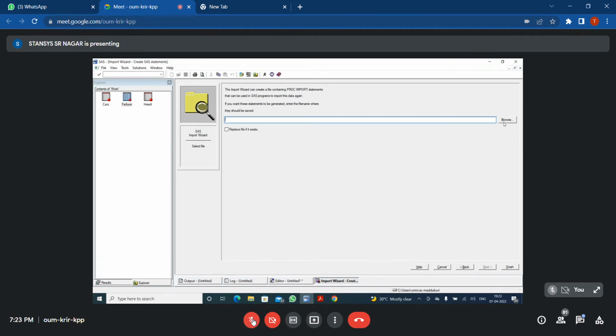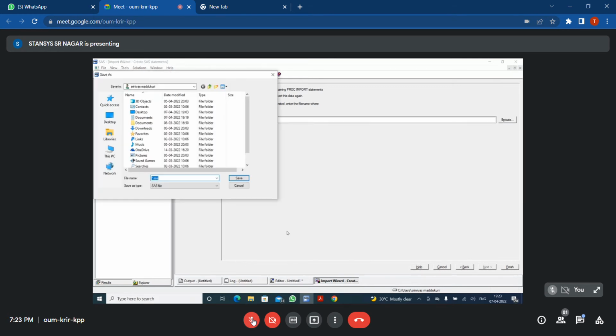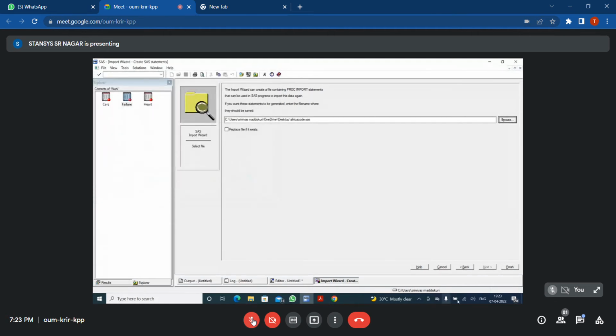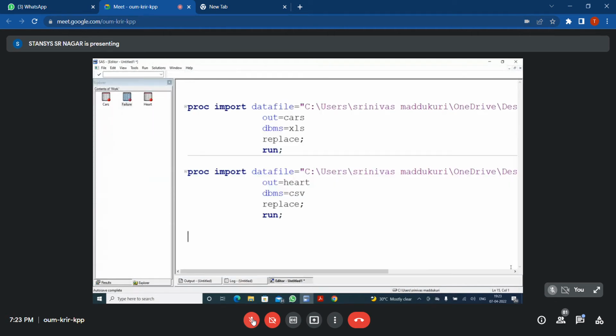Browse, desktop. On the desktop, I want to save it as, say for example, Africa code. Save. Finish.